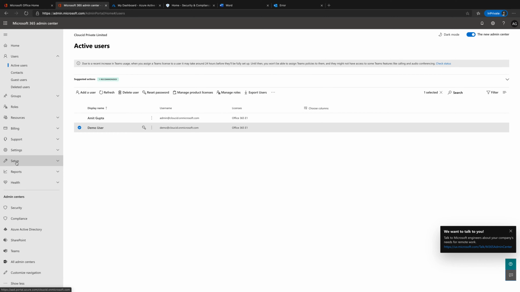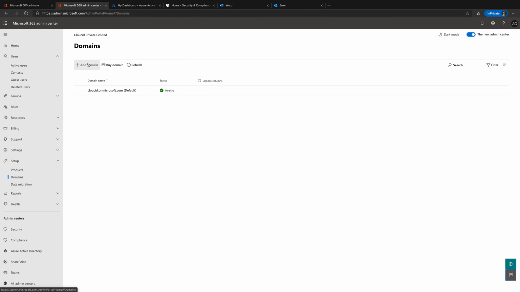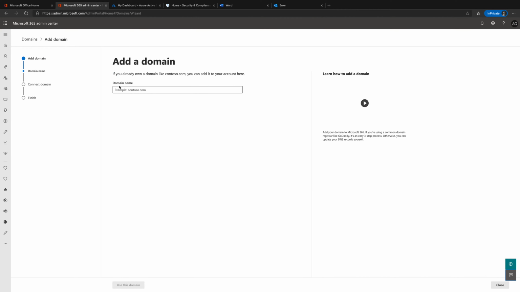Now you might be having a question: how to map your domain which you already have? If you don't have a domain, you can come to cloucid.com and there you can find the best deals on domains. Otherwise, if you already have a domain, you have to come here. You have to click on add domain. Now I have purchased a brand new domain for this demo from cloucid.com. So I'm just using that here. Use this domain.